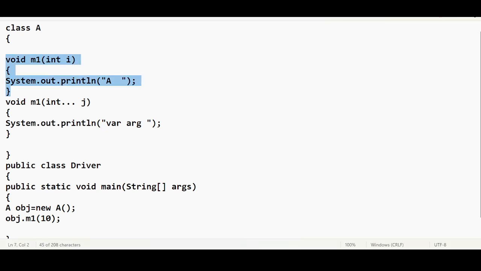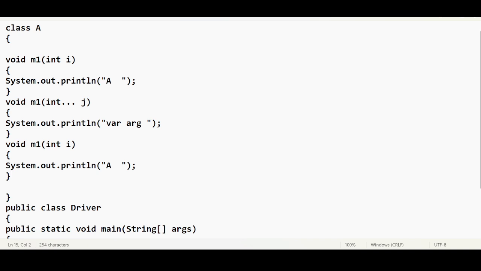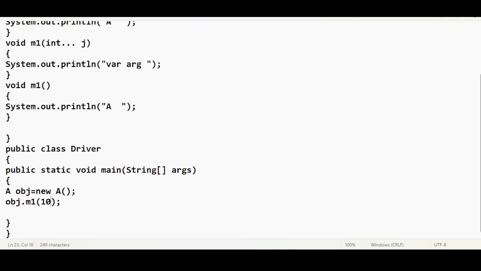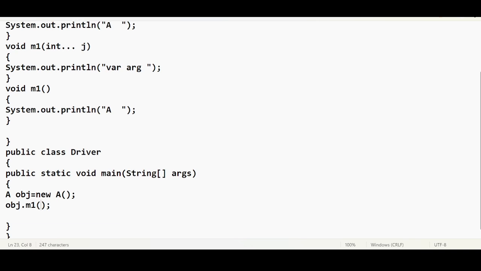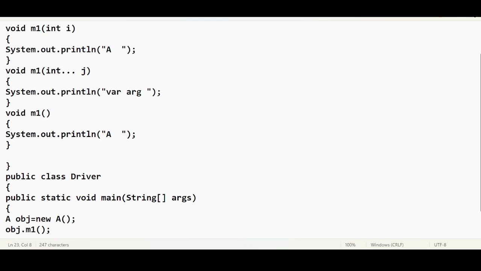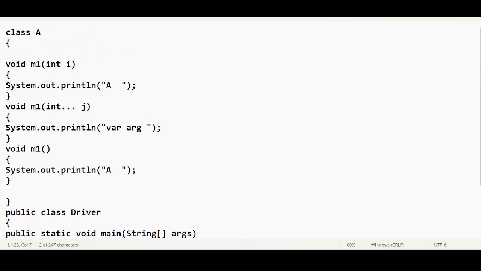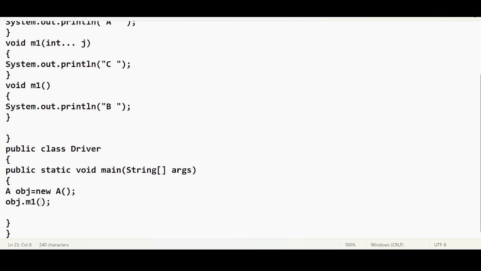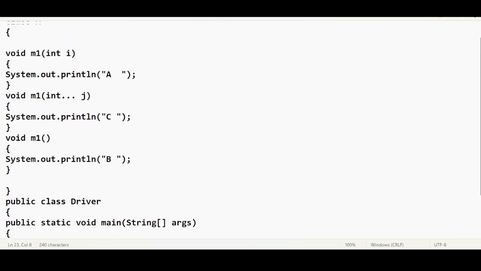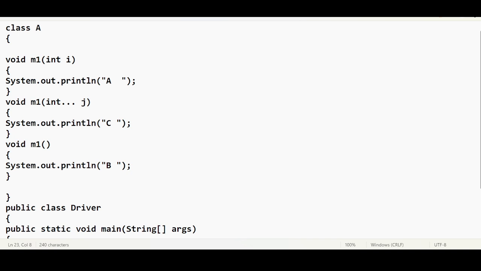What I can say, let me do something like this. Now tell me, I'm not passing anything. With our understanding, which method gets executed? Let me say this is B and this here is C. Which method will get executed? I'm not passing anything, so what will be the output? B, sir. B will be the output.